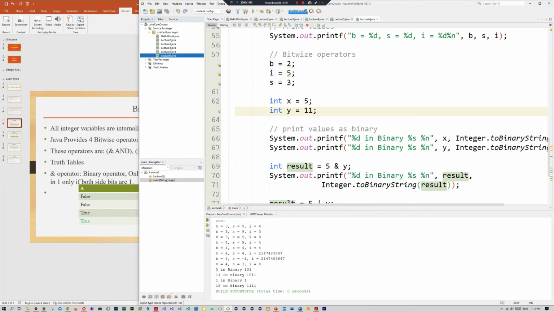Okay, run. Okay, here, see, we have 101 and 1011. So when we did the OR operation, we get 4 ones. And when we did the AND operation, only the first bits are the same. So the first bit is the only 1.